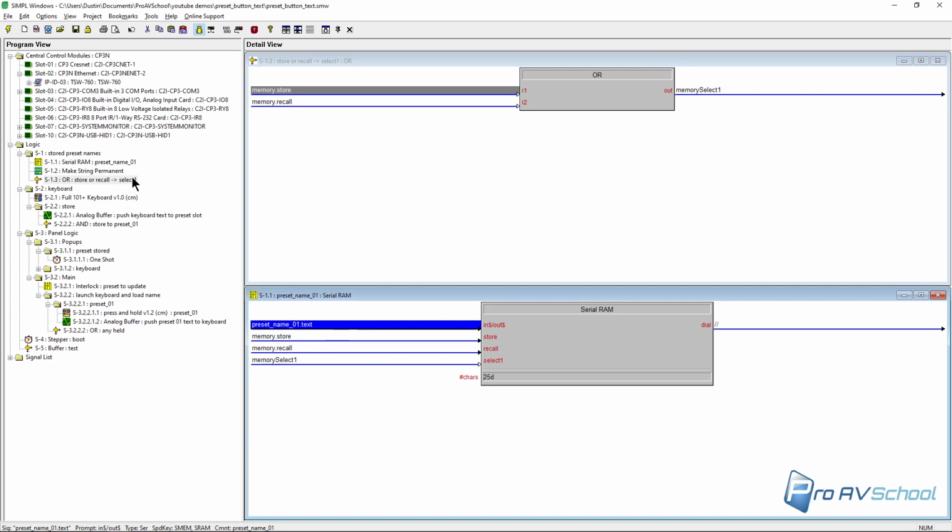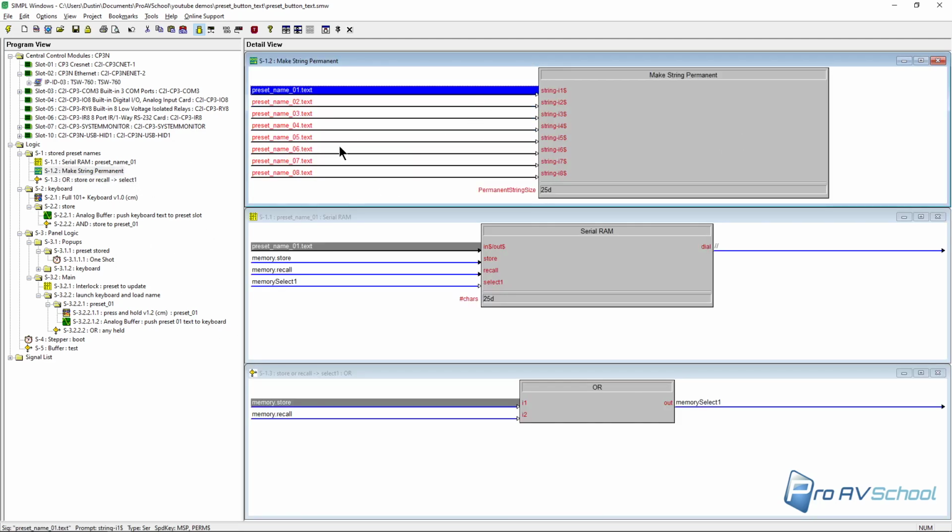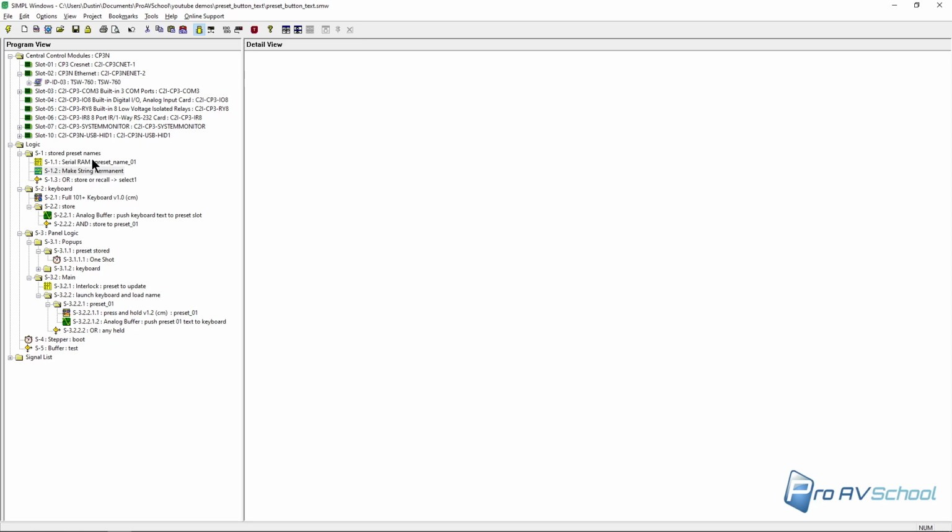You also need a make string permanent tied to your serial text. Now these other ones are red because I haven't connected them yet. So that's how the actual storing is happening. Now it needs to be near the top or the very first section of your program.